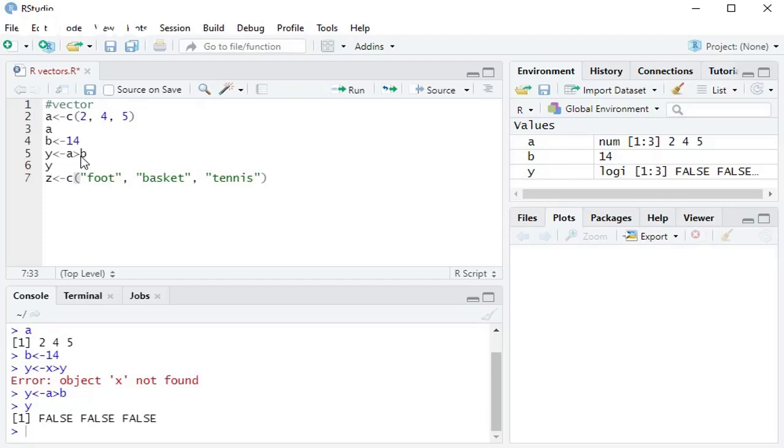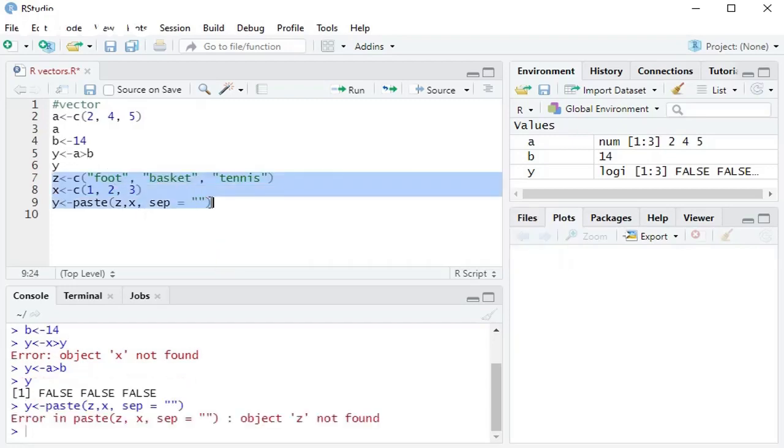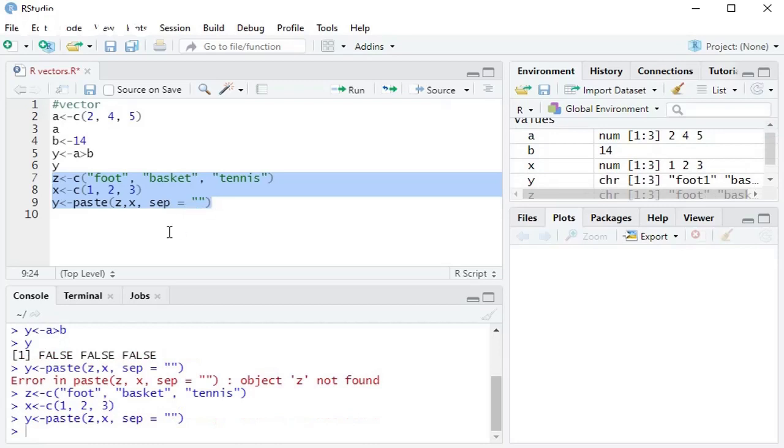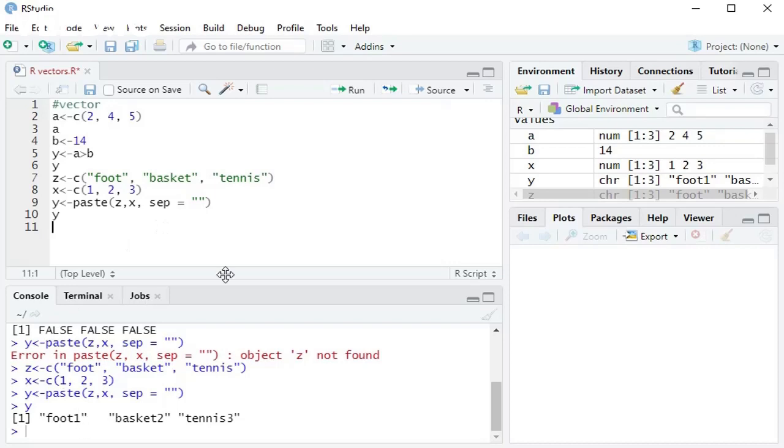For example, this is z, and let's create an x vector with the numbers 1, 2, and 3. In y, I will paste x, and the separator is empty. These two, and let's print the y. Here we go. I've added the numbers to the characters using the function paste.